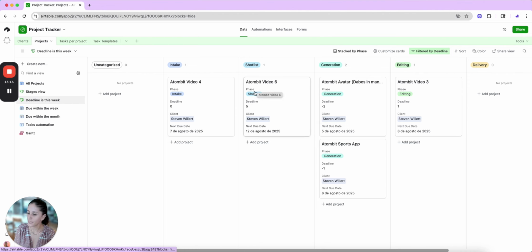So yeah, this is basically it. Let me know if you have any more ideas of how to improve this. I'd love to make this even better, or if you have any questions.